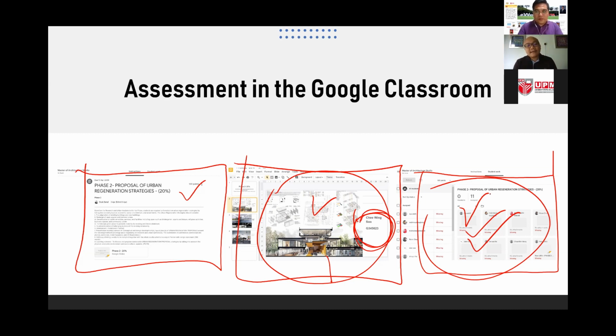Because in architecture, especially in the design studio, we use formative assessment rather than summative assessment. So the students get the comments. One is from peer reviews, their friends' comments on their works, and one more thing is from the panel of experts. Is it right?